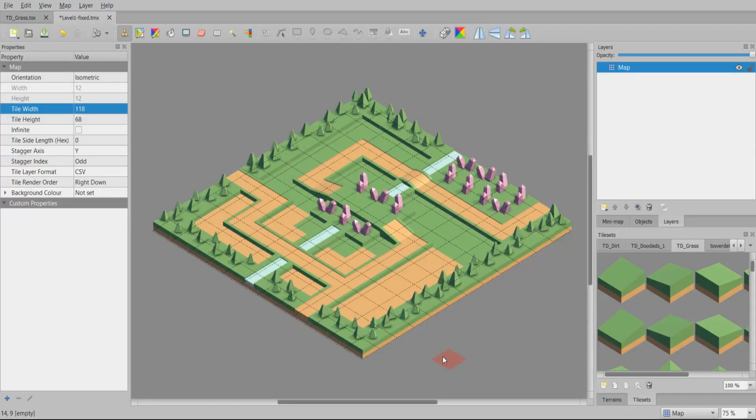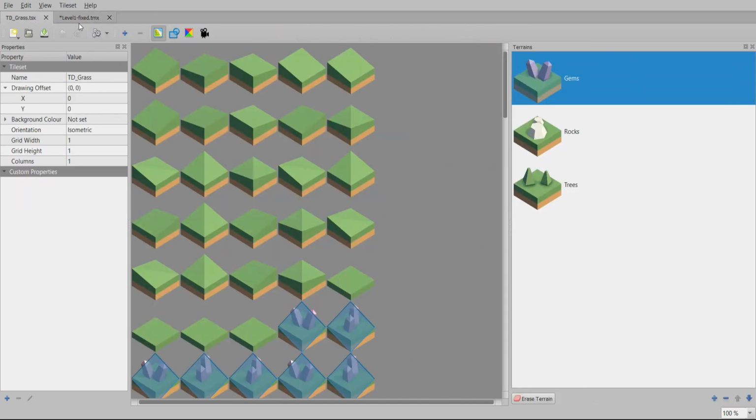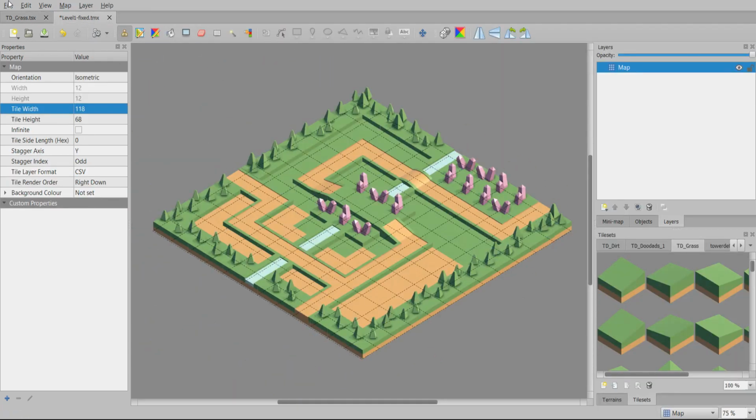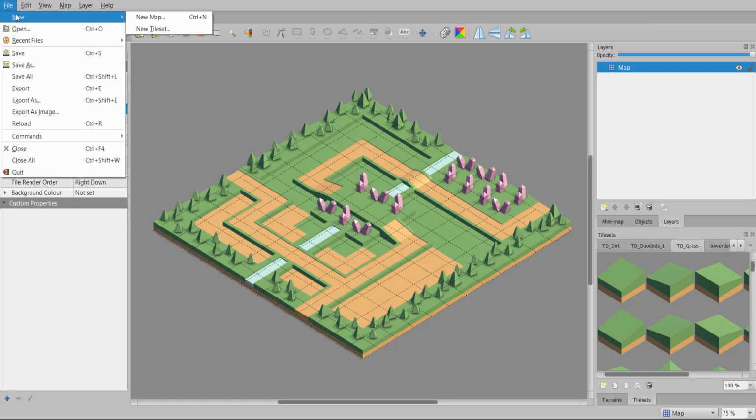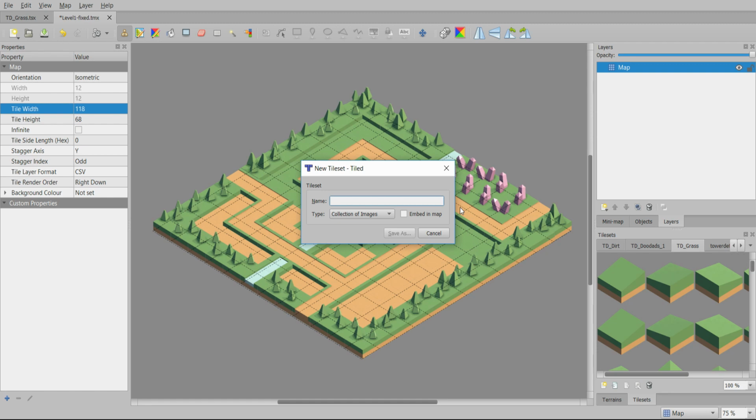Tiled is a tool for building game maps, and it's not engine specific. Let's start by quickly showing how to create a tile set and then to create a tile map. If you go up to the file menu and hit new and then new tile set, you'll be able to group a bunch of your images together in one collection.